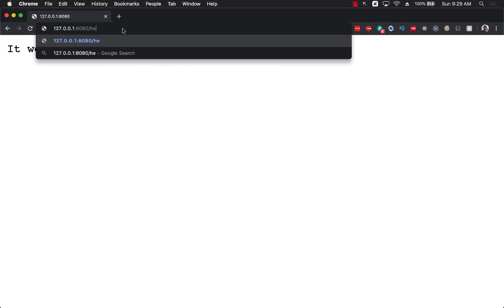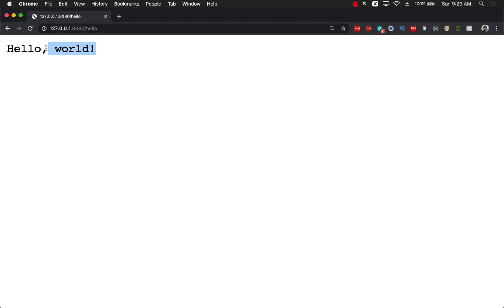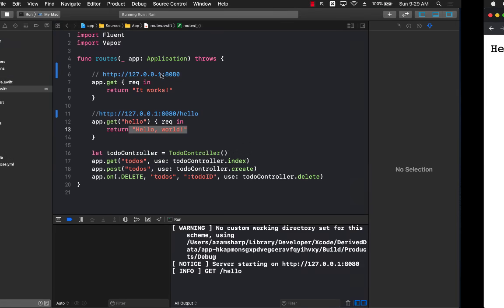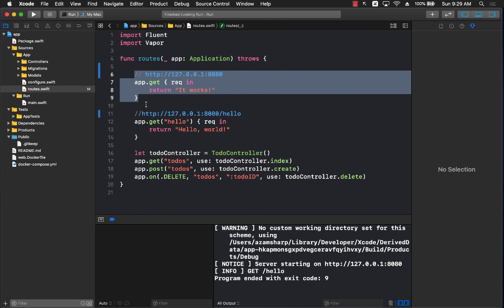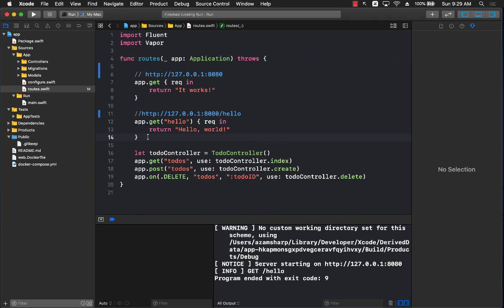So let's go ahead and change that. I'm going to go to hello, and it says hello world. So you can see that the routes are actually working correctly. This is great, right? So this is how Vapor actually works. You can go ahead and create all of your endpoints, routes, whatever you want to call them, and it is going to return you something.